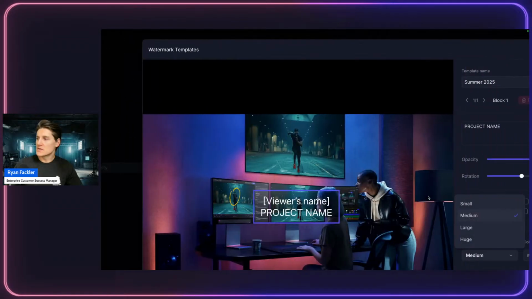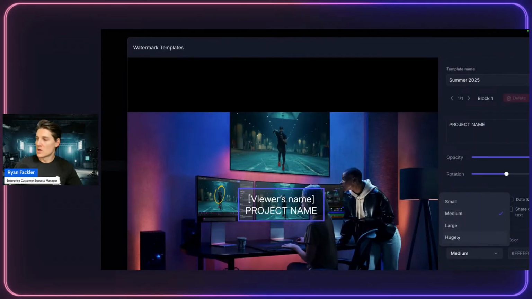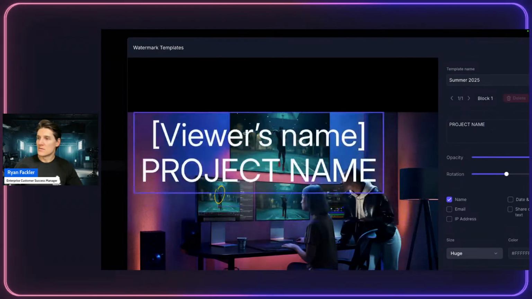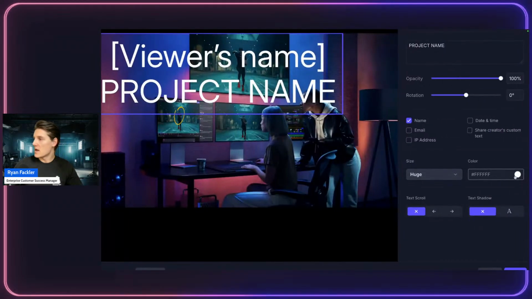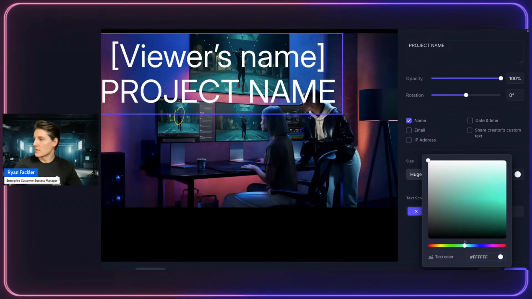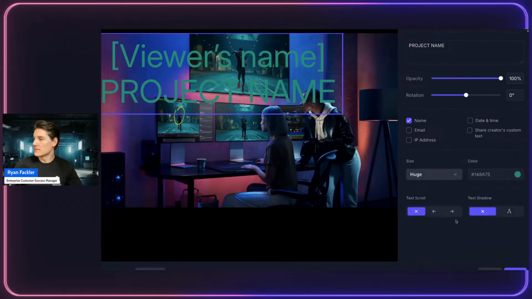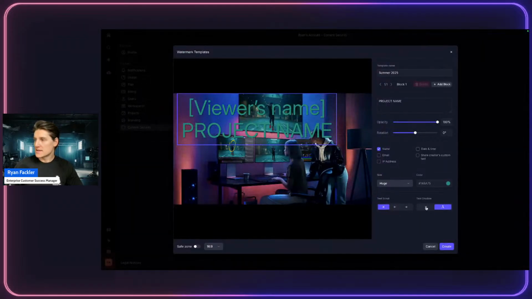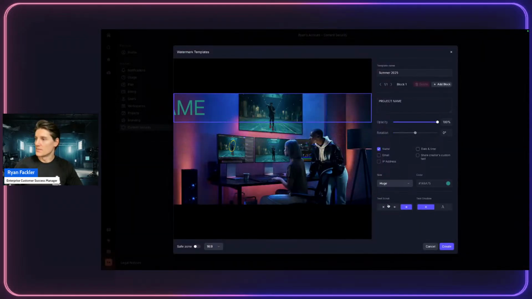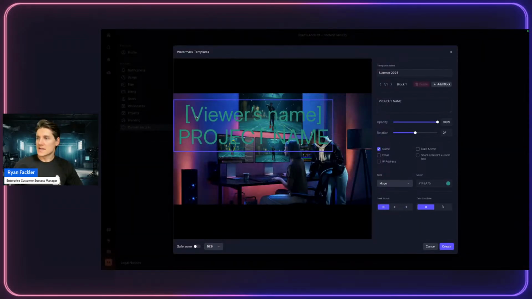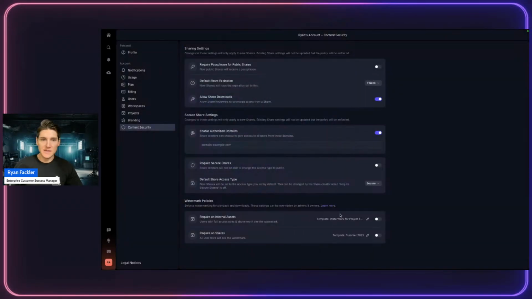I can adjust the size ranging from small, medium, large to huge. I can move this around on my asset. I also can adjust the color if we want this one to be kind of a teal green color. I can add the text shadow, or I can also have this text scroll. This is all text-based watermarking. I can add a secondary watermark as well if desired. Creating a template here in the settings means that users can apply it at the time of external sharing.